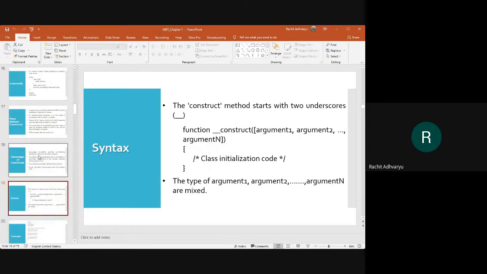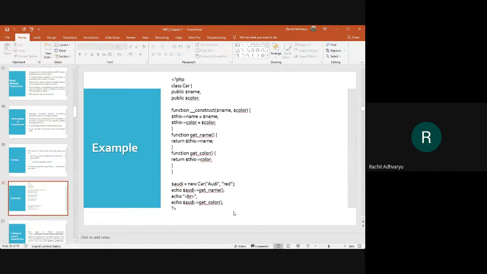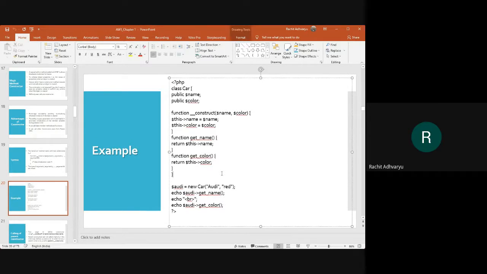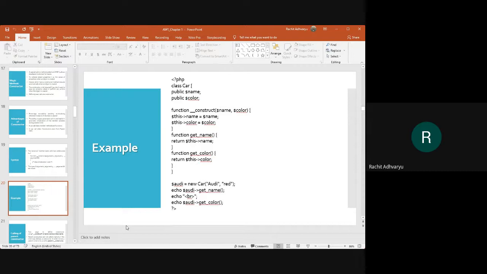So this is how we declare the constructor, with a double underscore sign. construct is a keyword that we use, followed by the arguments that you want to use. So this is the example of a constructor that we have seen. Just go through it once. If you have any queries, then let me know. Go through the program once.